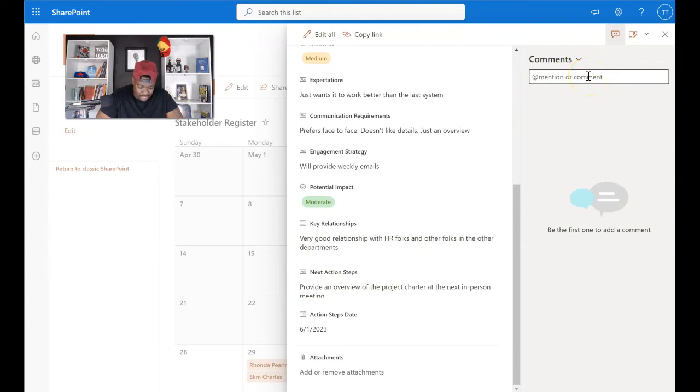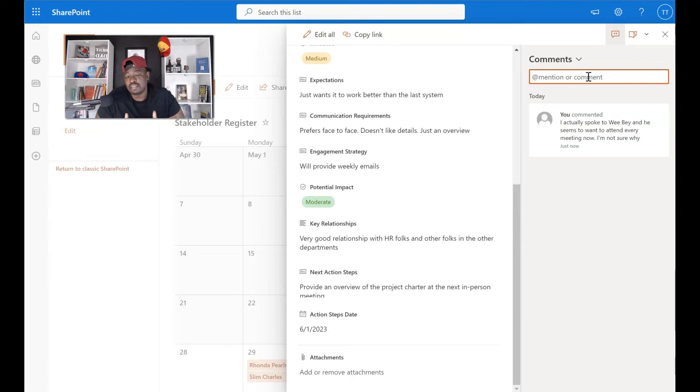Now, let me show you another little something you can do. As you can see right here, you can make comments. So I could say, I actually spoke to Weebay, and he seems to want to attend every meeting now. I'm not sure why. And I can hit that. So that when the people that I'm sharing this stakeholder register with, they will see my comments. They will see any updates that I'm making. I could have said I made a phone call, talked to him, and I did this, that, and the third.